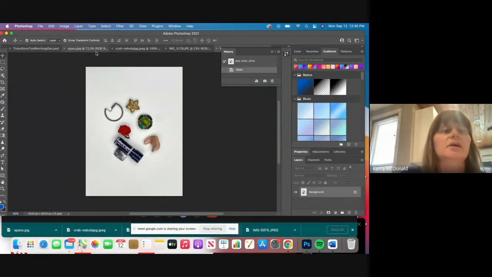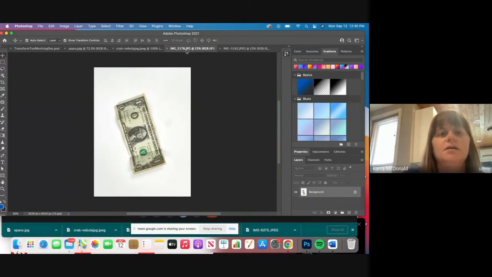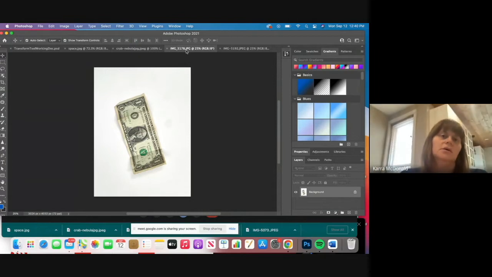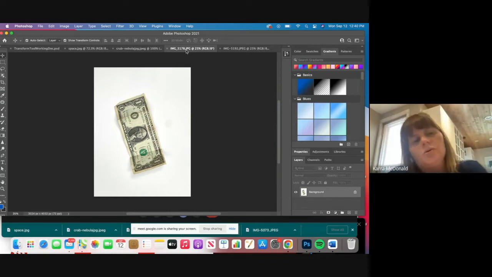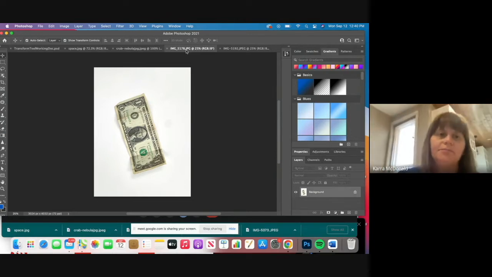So let's start with this. And these are all images that I took, except for the background. So I know they're already large. I'm going to do a little demo on that later, but don't use small or low resolution images for any of the work in this class. Anyway, this is the dollar bill I have.